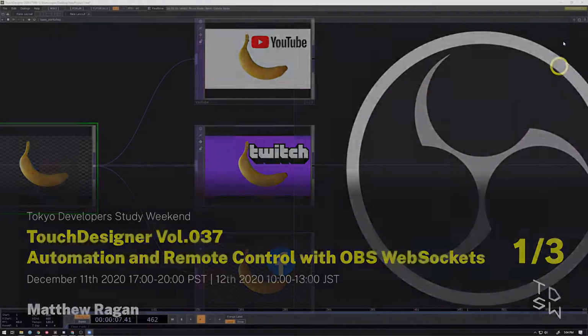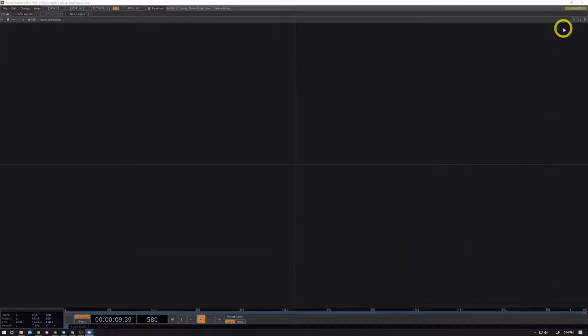So hopefully you can all see my screen here. This looks very boring, I know, but what we're gonna do today is build a few pieces in TouchDesigner that help us control OBS.